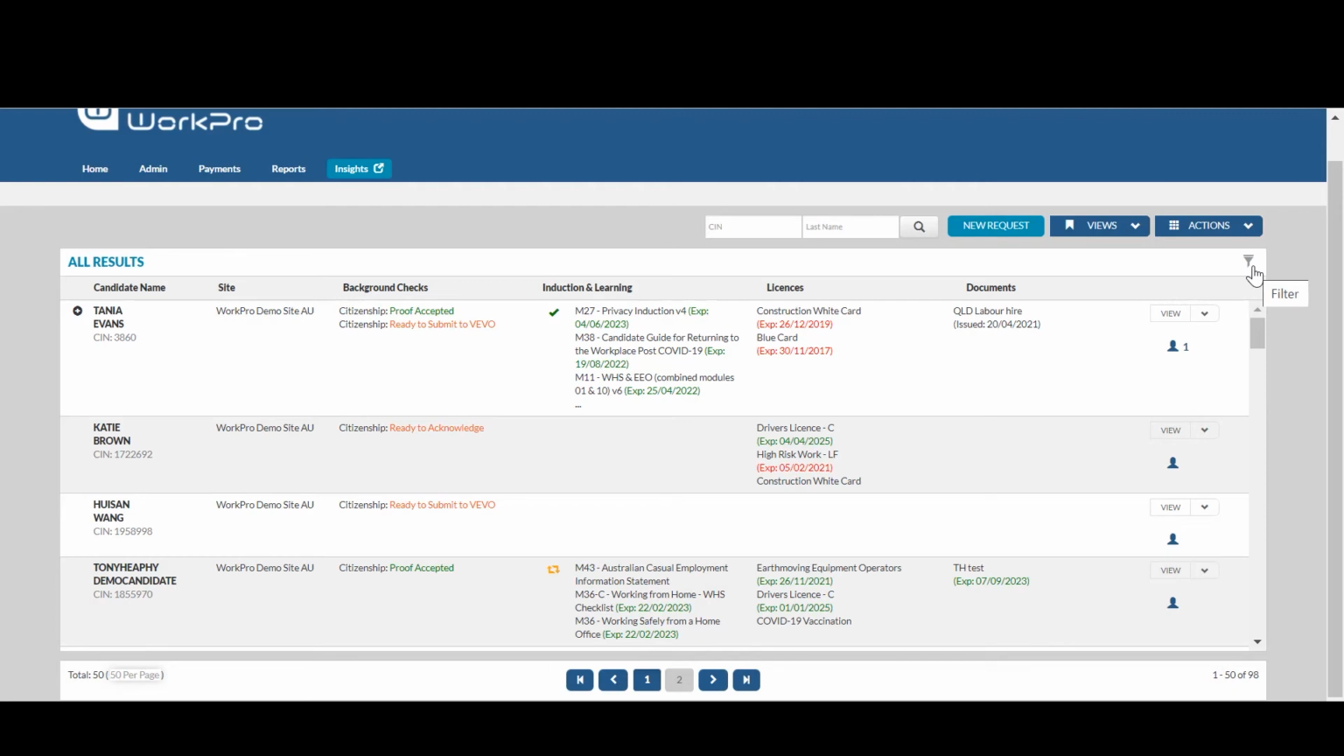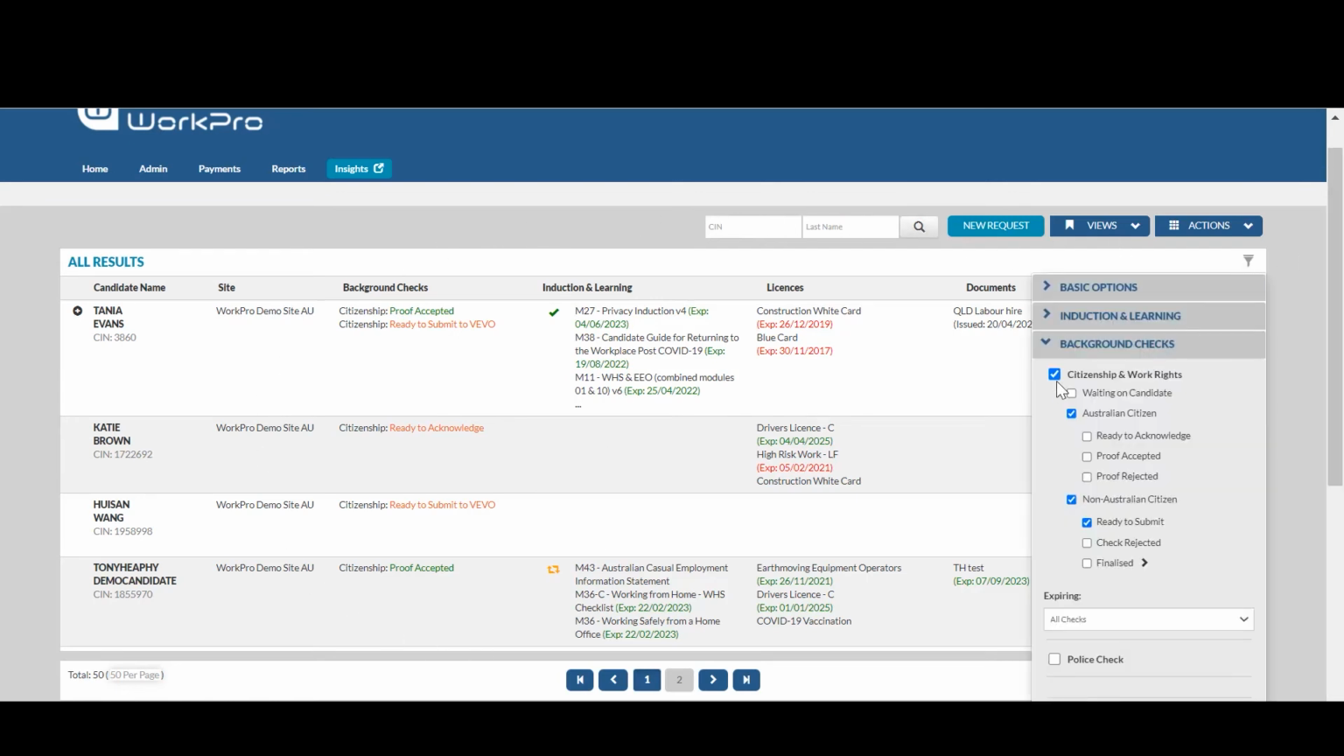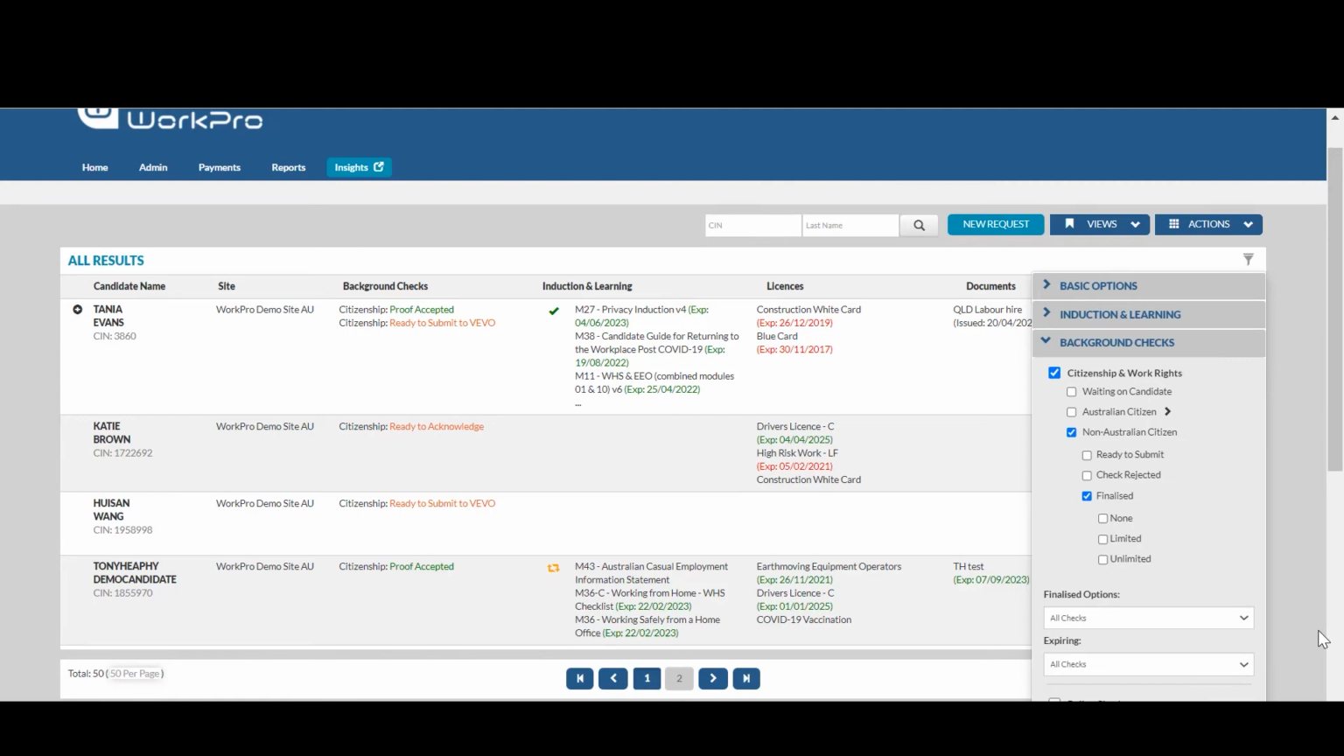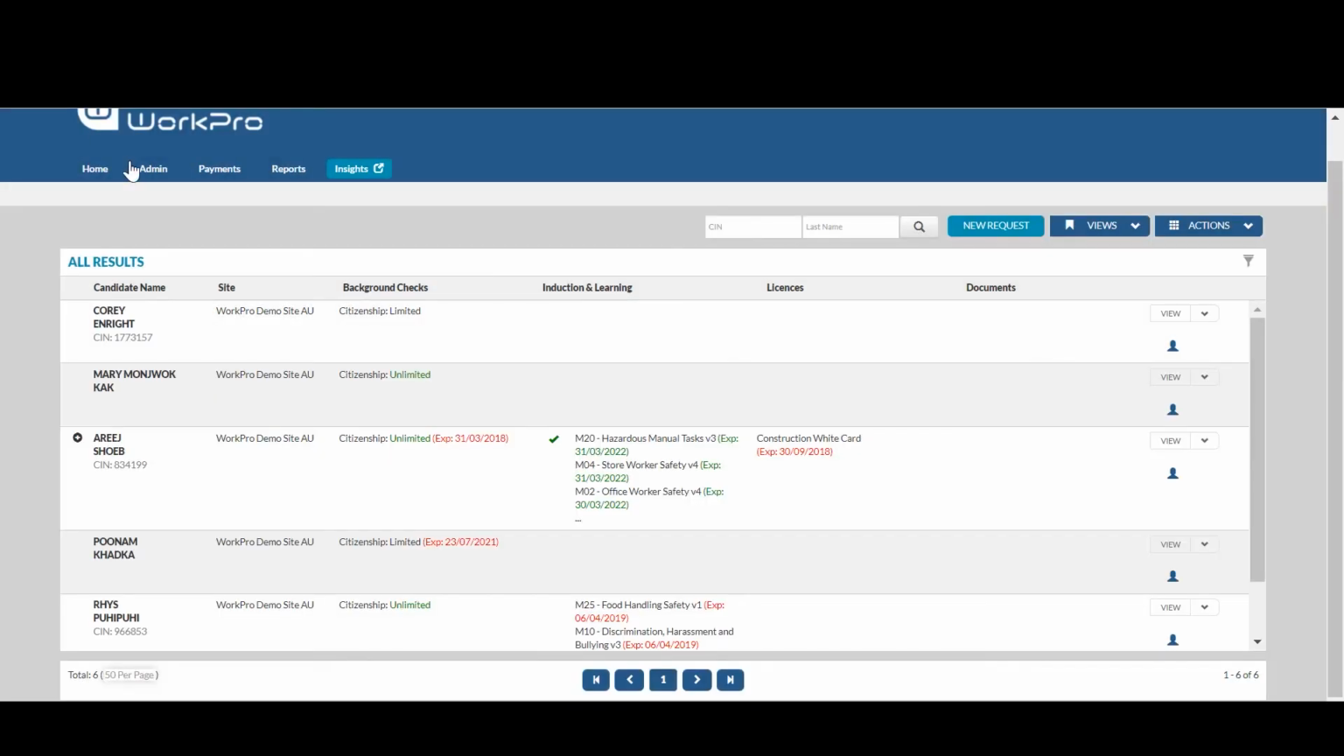All of the work conditions are shown on the certificate that's returned from Vivo. And you will see this status change on your dashboard to finalised check and then the outcome of that check. So I'll just quickly show you that now. So non-Australian citizens who have been finalised, and I'll just show you any limitations or someone that has no work rights. So let's just apply that.